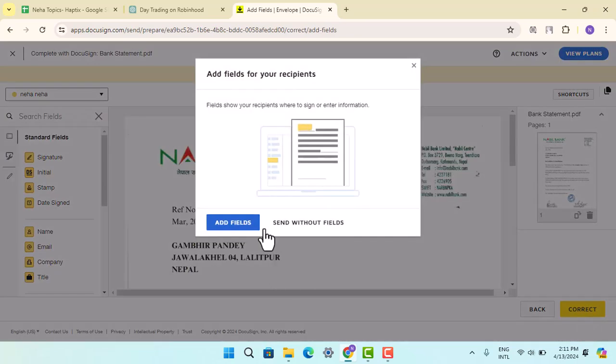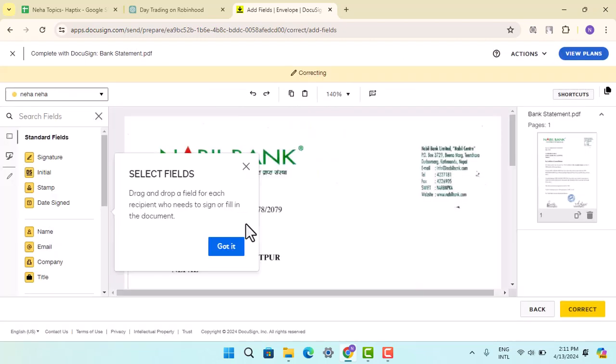After that, you need to send the file one more time, and then you'll have successfully set up a reminder to prompt recipients to sign documents on DocuSign. So that's it for this video.